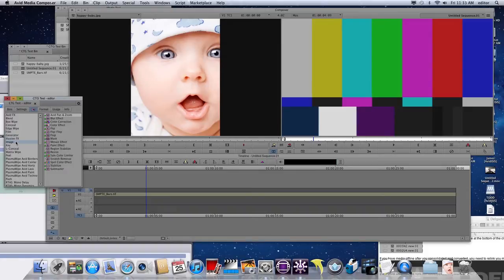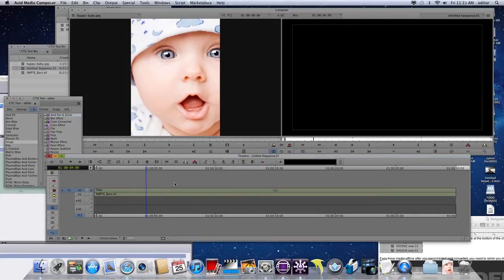There's a couple of different ways I can do this. Pan and zoom is the effect I'm going for. I can grab it and put it on top of a piece of video. I can drag it to a blank area in my timeline, and it'll just automatically apply it to black.